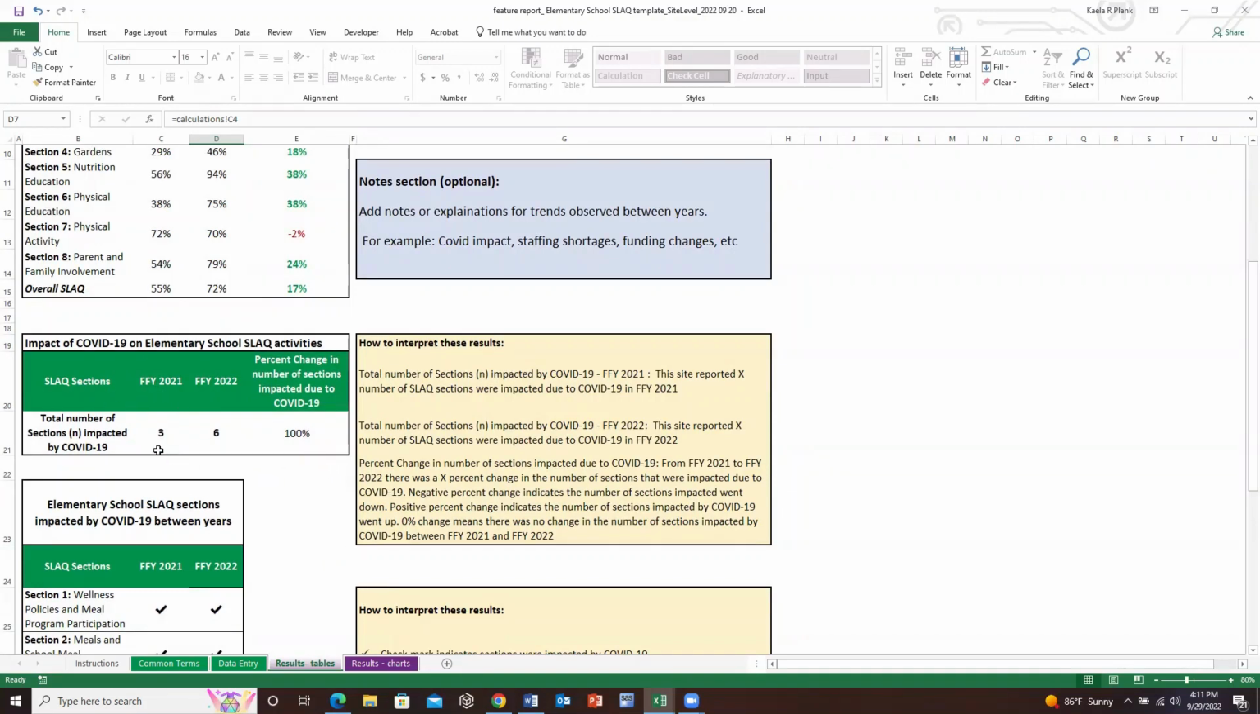So this first fiscal year 21 column is basically the total number of sections that were impacted by COVID-19 in fiscal year 21. And in our table, that would be 3 sections. In fiscal year 2022, we see that 6 sections have been impacted by COVID-19, and that the percent change in the number of sections impacted by COVID-19 between fiscal year 21 to 22 was 100%.